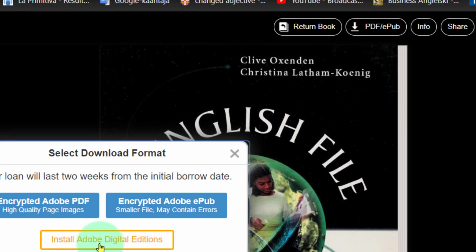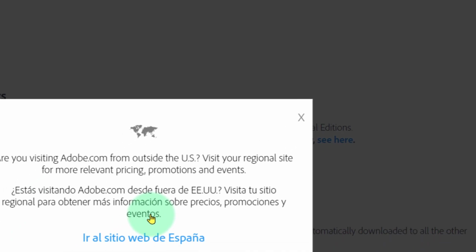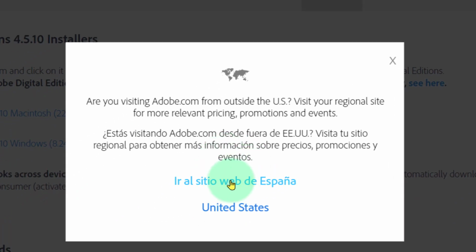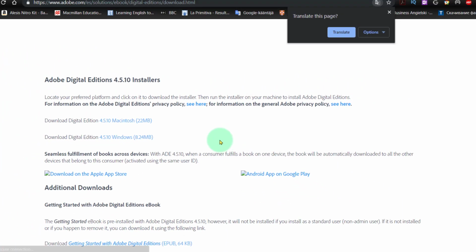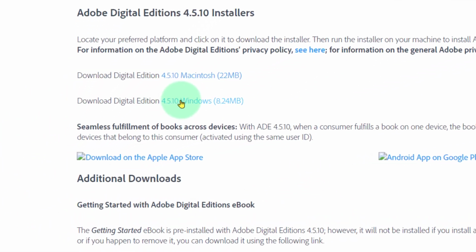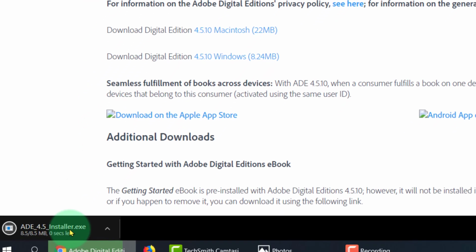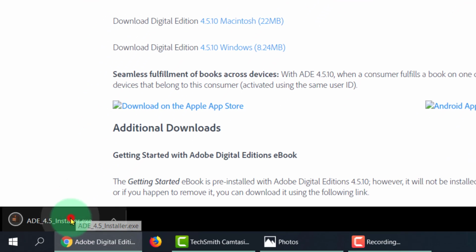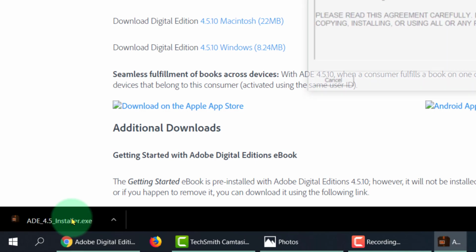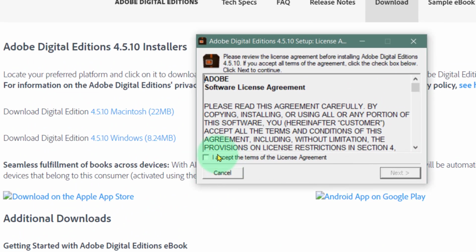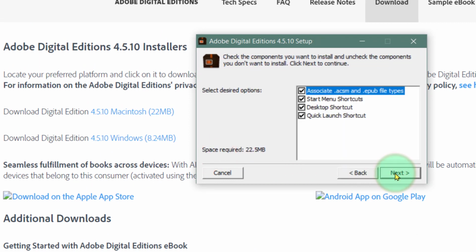this Adobe Digital Edition. So I'm going to click that, and I'll say I'm in Spain. So we'll click on this Digital Editions. This is all free. Okay, so that was quick. Now I'm going to double click on that. I accept the agreement.